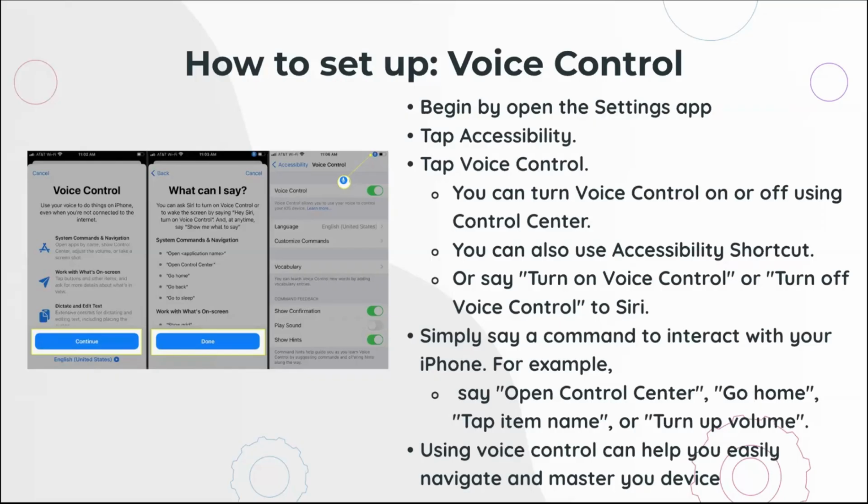Simply say a command to interact with your iPhone. For example, you could say, "Open Control Center." It should work. And then if you say "Go home," it goes home. And if I say tap the bottom right button, it'll tap the button. If I say turn up the volume, it will turn up the volume. So again, this is very useful.